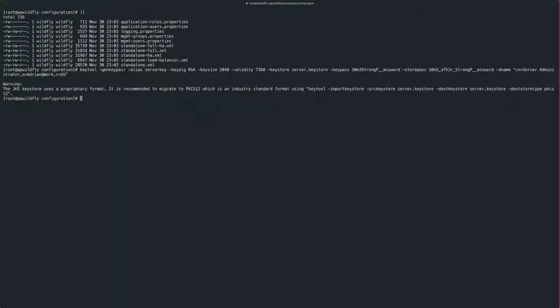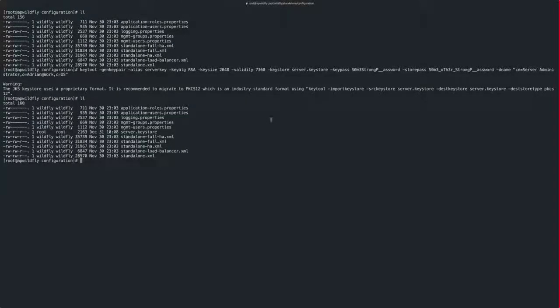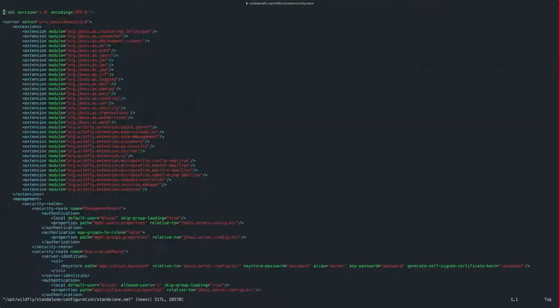There we go. Now you'll notice we have a little bit of a problem. Oops. Good thing this isn't a production box. Okay, so with that generated, we're ready to modify the standalone XML file.